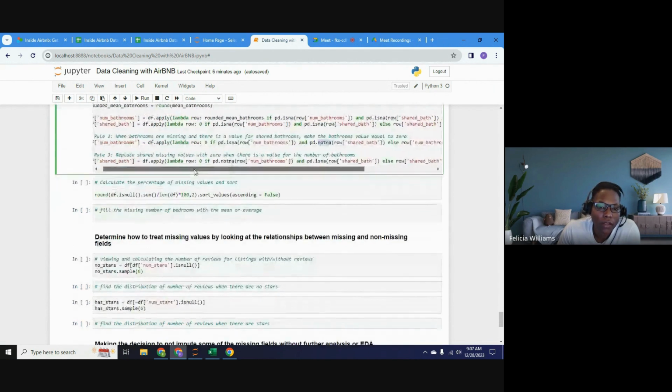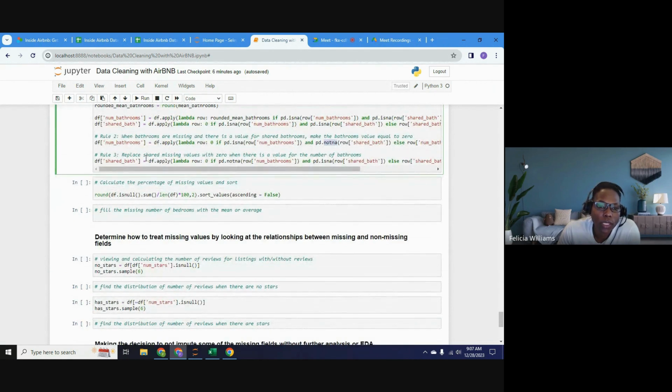And finally, the third scenario is we will replace shared missing values with 0 when there is a value for the number of bathrooms. So if you have a situation where, hey, we have a value for number of bathrooms, and we also have a situation where shared bathrooms is missing, just go ahead and make shared bathroom 0. So this is what this code does.